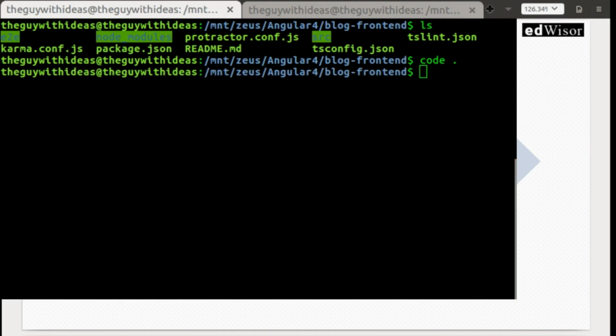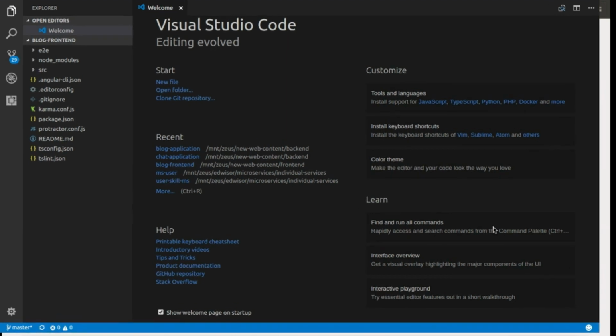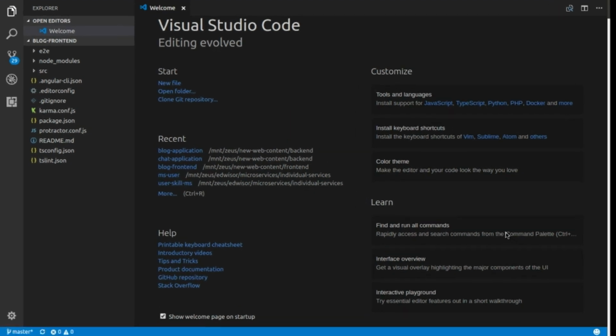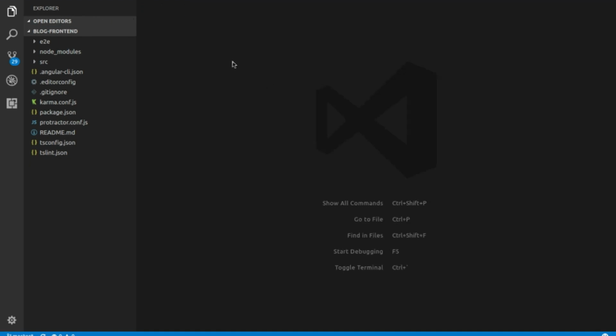Now let me quickly put up Visual Studio Code. So now as you can see on your screens, Visual Studio Code is open. Just make it a little bigger to occupy the whole screen. As you can see, it's really beautiful to begin with. I can close the welcome screen, and you can see that there's a blog front-end folder that is open in the left-hand side Explorer.